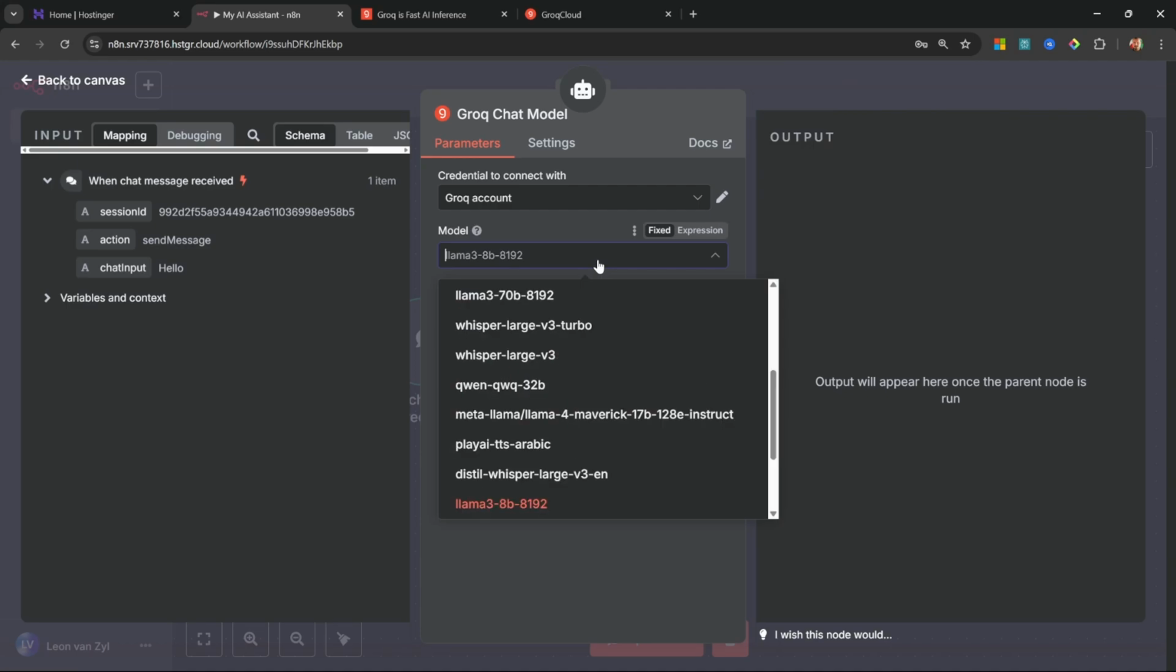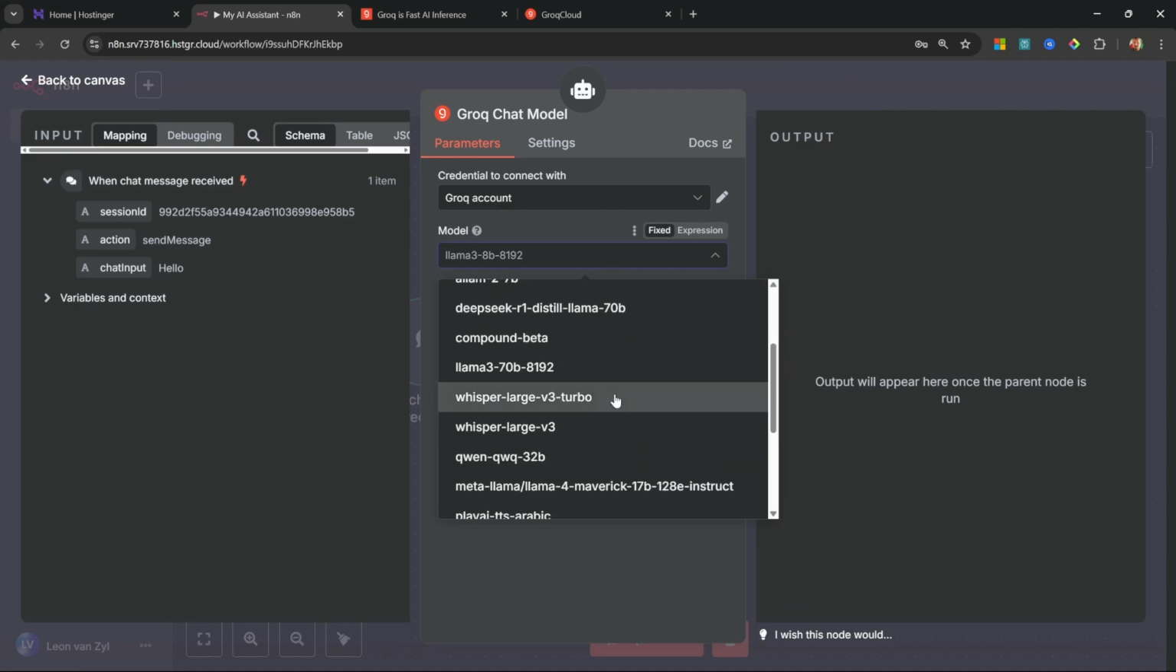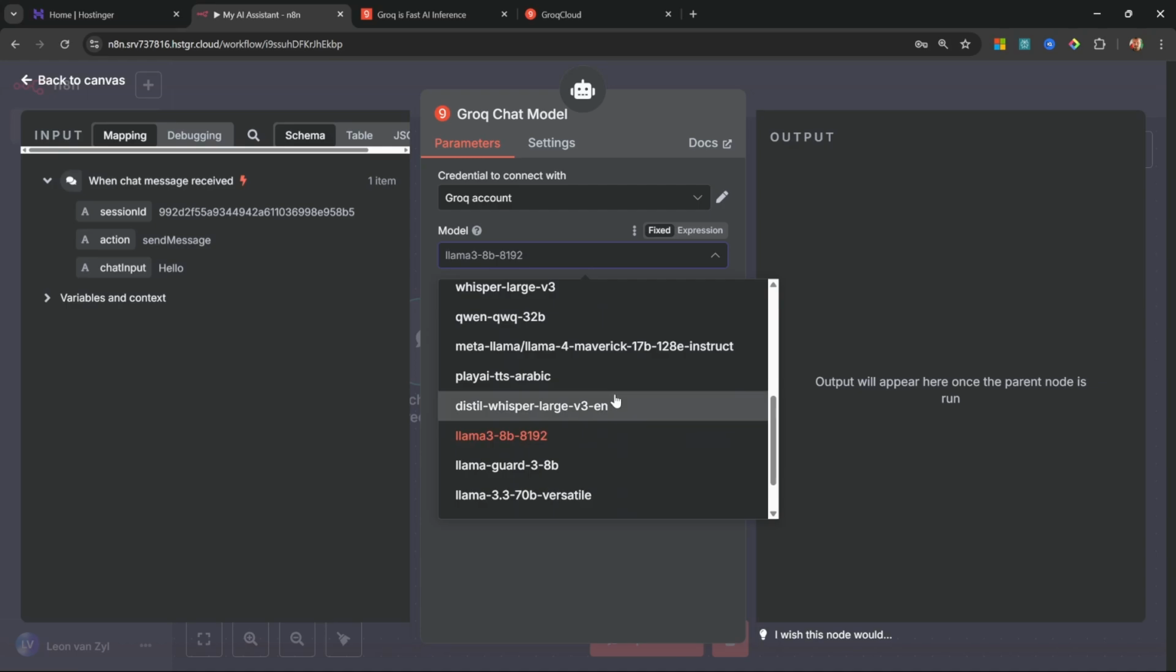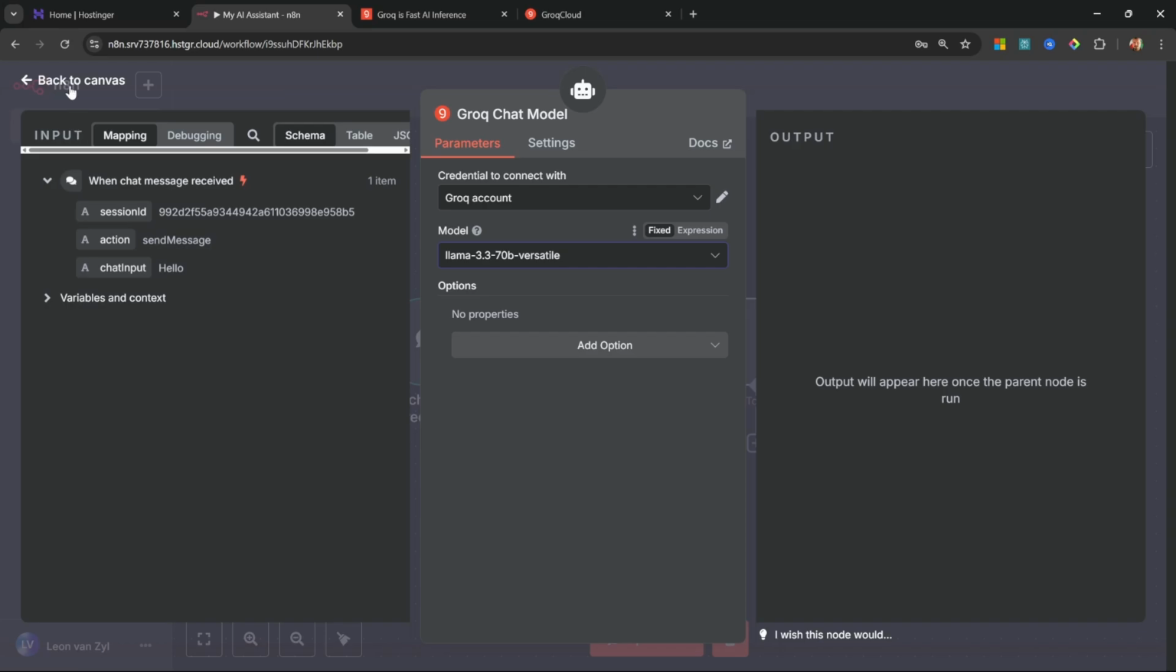Now we can select from a range of different models. And for this assistant, I do want to select a slightly more intelligent model. So let's select Llama 3.3 70 billion parameter versatile model. Great, that's all we have to do.